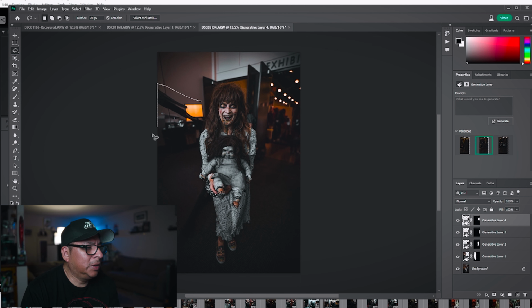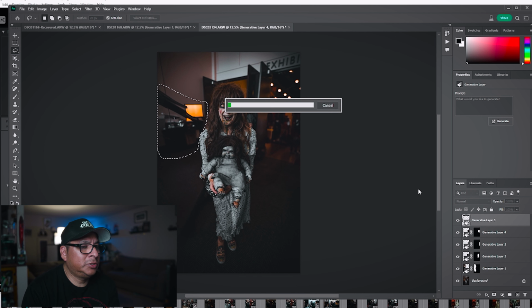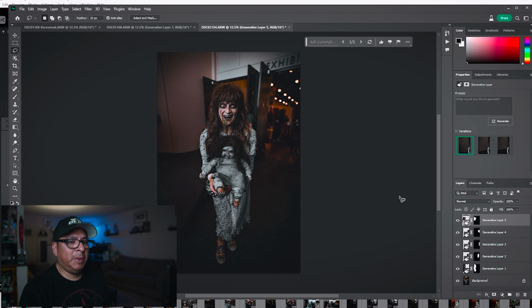Let's see if I can take this thing out again. Let's see what happens here. So hit generative fill and then generate, and let's see what it comes up with. And I might work on the floor next. But so far it's done a great job taking out people. Wow, look at that. That's not bad. Let's click on these 3.